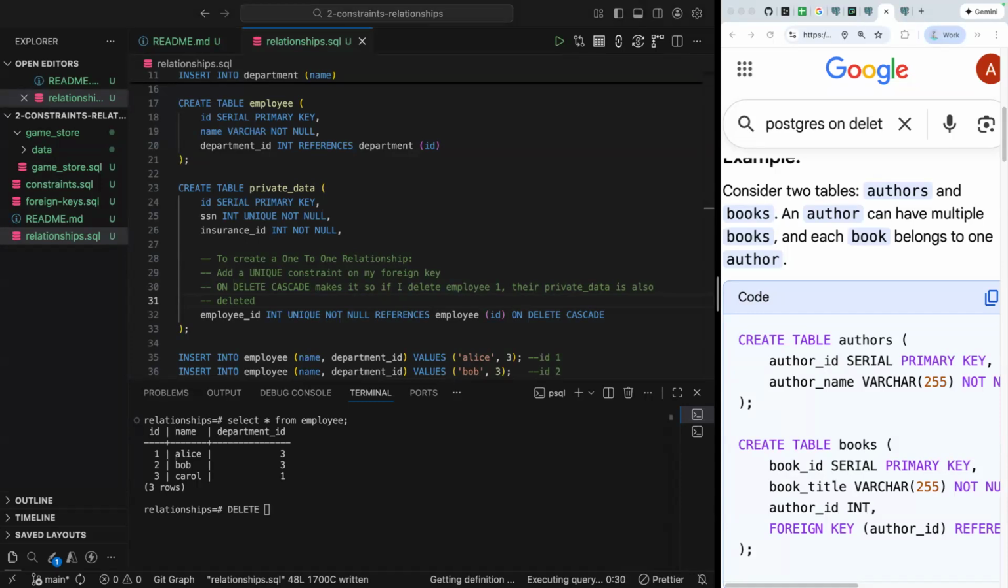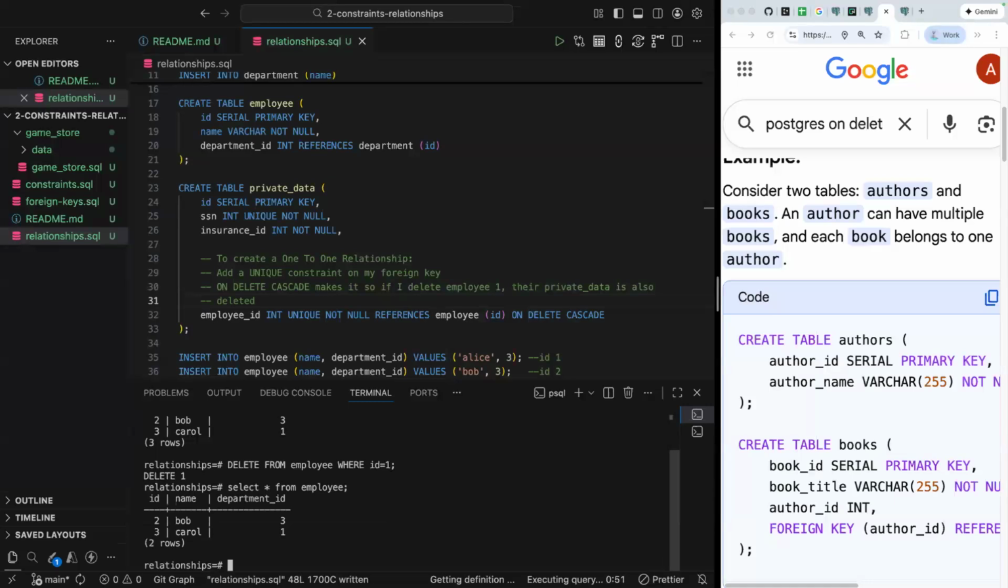Let me make sure I get my delete syntax right here, because I always get a little lost here. Delete from employee where ID equals 1. And so now Alice is gone. And if I go to the private data table, Alice's private data is also gone. And this is super powerful, right? Because this is what I want. When I delete an employee, I should delete their private data.